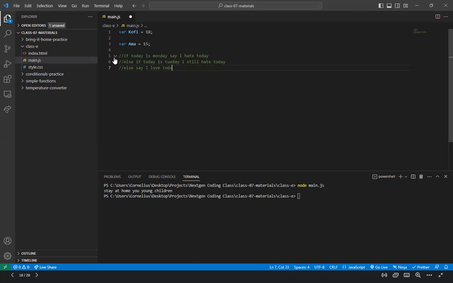Sometimes before you actually write code, you write out the logic of what you're trying to do. So we're trying to implement an else if or else block. The if block is going to say if today is Monday, say I hate today. But then we don't want to say we love today. We also want to check if today is Tuesday, because we don't love Mondays, and we don't love Tuesdays either. So if today is not Monday, don't just say you love today. Check again. If today is Tuesday, still say you hate today. But if today is not Monday and not Tuesday, then you can say, oh, I love today.